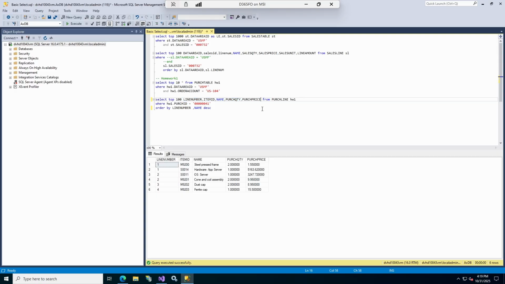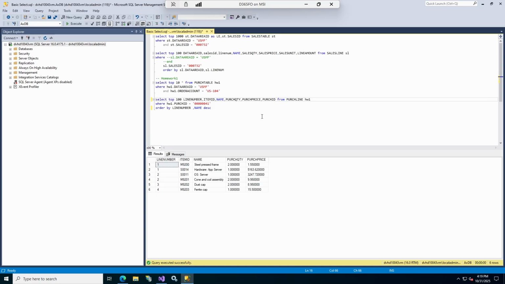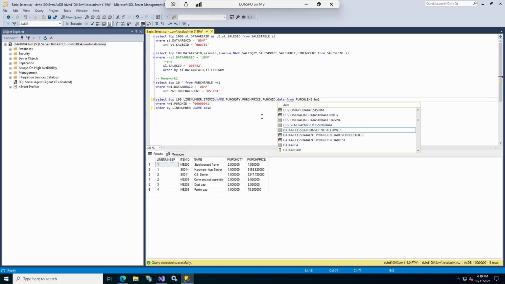The sales ID, or sorry, purchase ID. I have purchase ID right here. That's in a where clause. You're not displaying it on the grid of the output. I want you to display the purchase ID and the data area ID plus what you're displaying, just so you could look at the data.